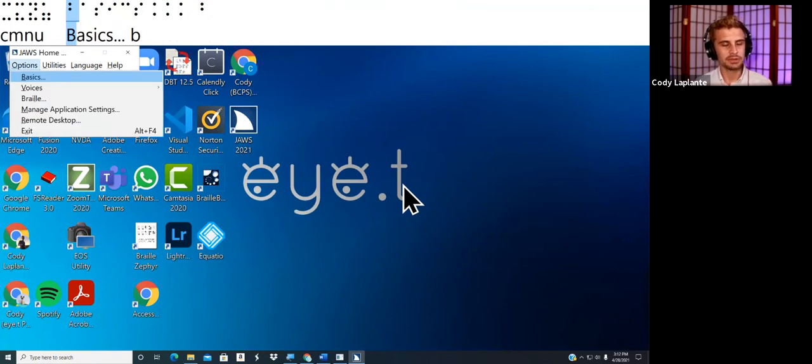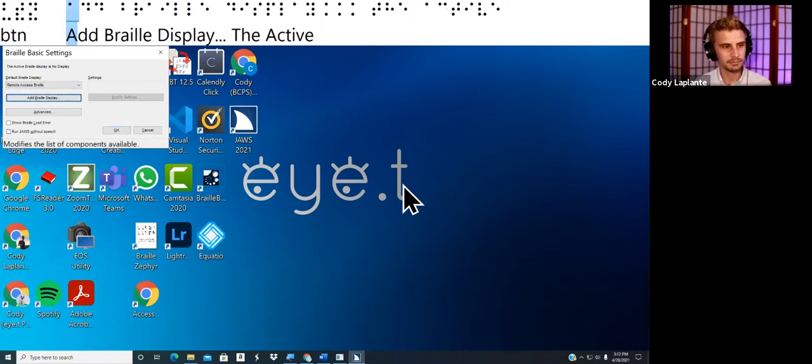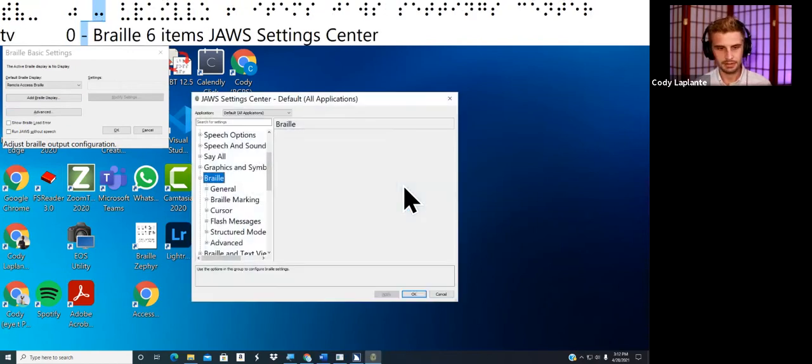Options menu. Now I'm going to use my arrow keys because we're in a menu and go down to Braille. Braille, Enter. All right. Now this dialog box is where I connect my Braille display. Right now, I don't have a Braille display connected, but if you did have one connected, you go to add Braille display. You need to connect it. Now today, I'm going to show you just the advanced settings. All right. So I'm going to tab through this dialog box until I get to advanced. Advanced button. I'm going to press the spacebar to activate it.